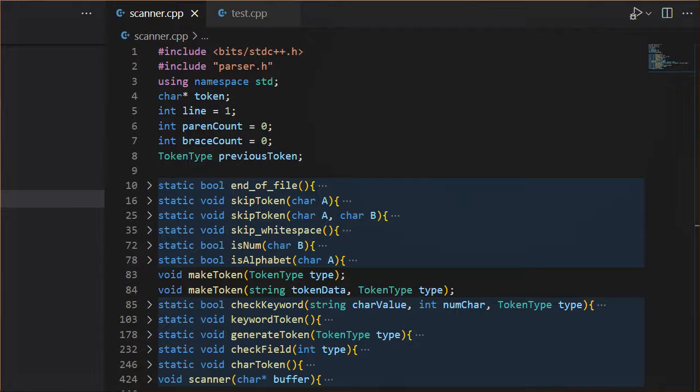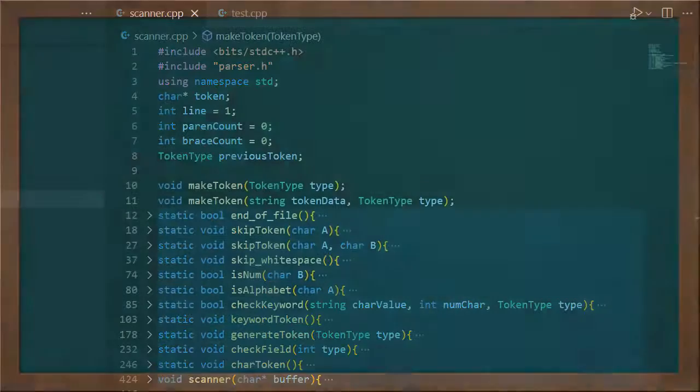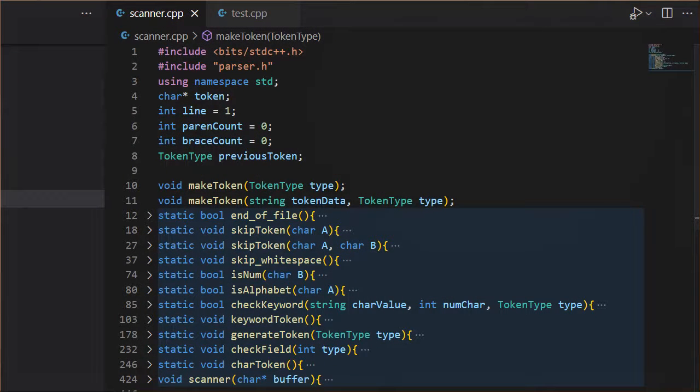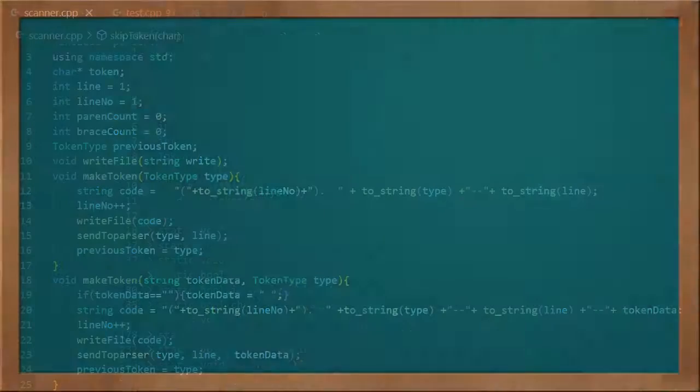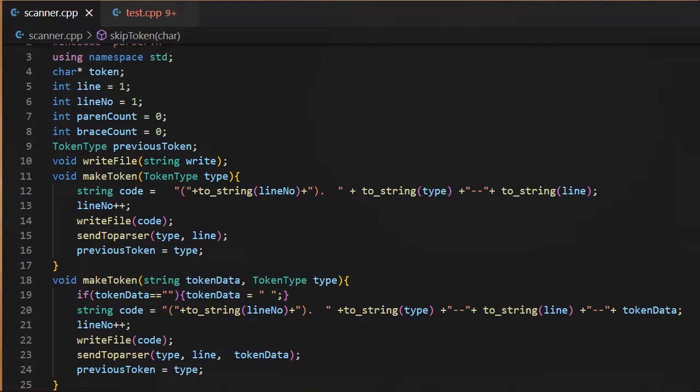With the help of the makeToken function, we'll be able to copy our tokens and output them into a file. So we'll declare the makeToken function right above our endFile function, and it is implemented using polymorphism for tokens without data and tokens with data. Next, I've initialized the makeToken function.